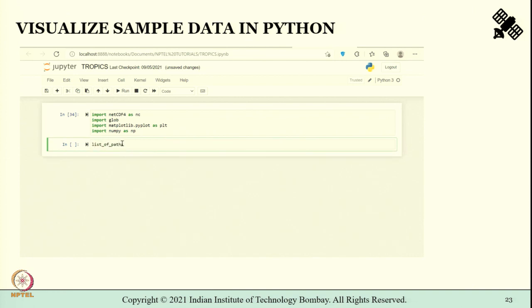Now I need to list the path. For that, I'm going to use glob.glob. This is for listing all the files which have an extension of .nc, netcdf.